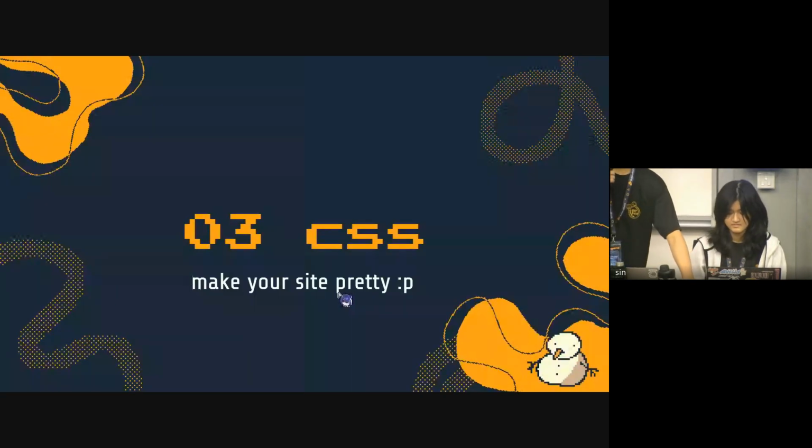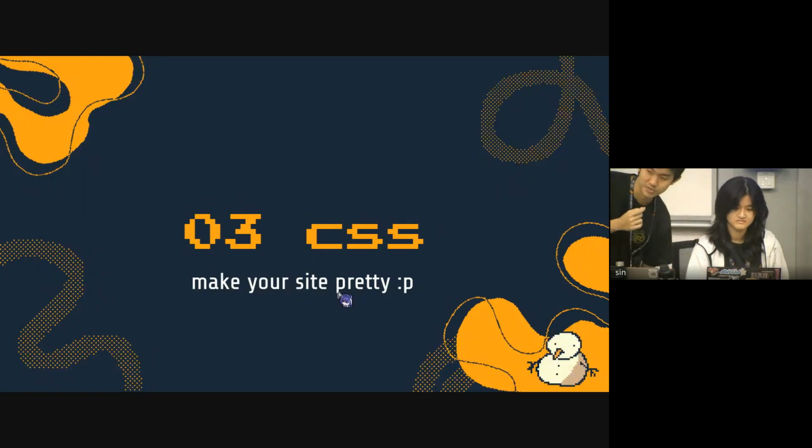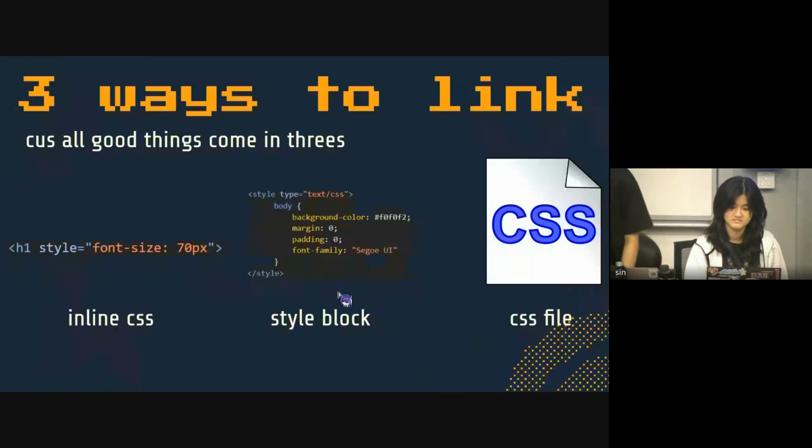Okay, so now you should be done with most of your site-like structure. We will have more time later for you to work on your entire site if you want. So now we're done with HTML, so we'll move on to the CSS.